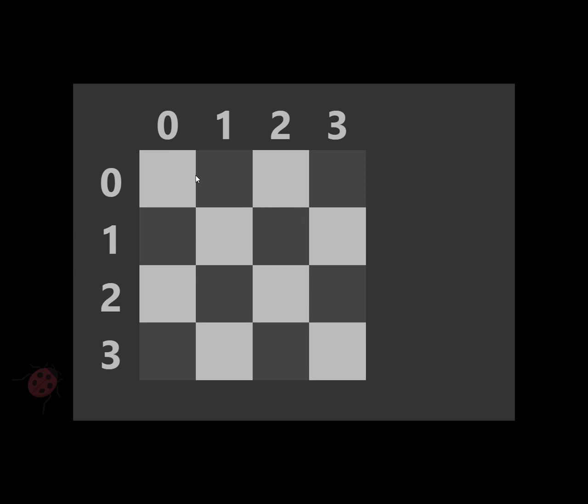We backtrack. We try to place the second queen here, which is not safe. Not safe. Safe. So we place it there. We try to place the third queen in the first column, which is safe.